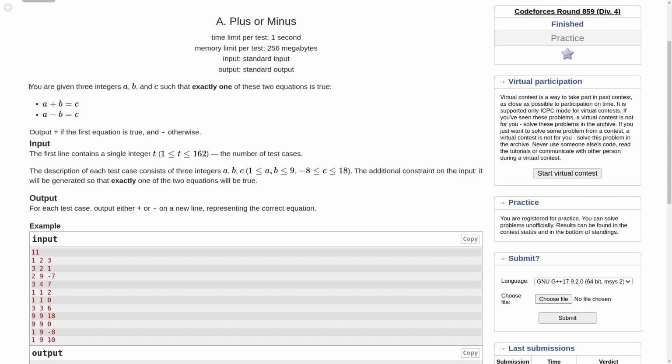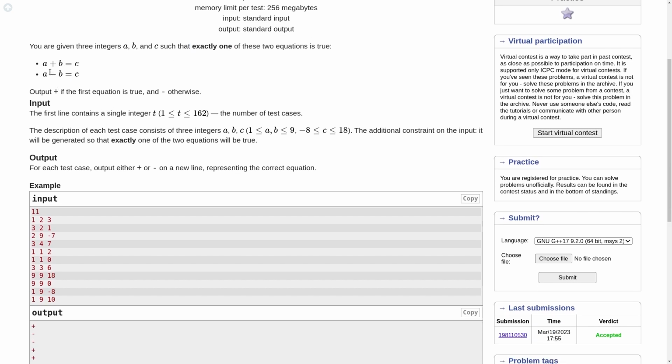So this problem is fairly simple. It says that we have been given three integers a, b and c, and exactly one of the conditions is satisfied with those three integers. If a plus b is equal to c, then we have to print plus, otherwise we have to print minus if a minus b is equal to c, right? And exactly one of those conditions is satisfied, so we just need to check for one of the conditions and the other one will always be true.